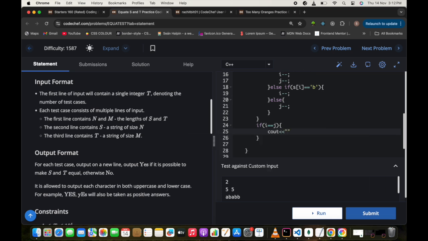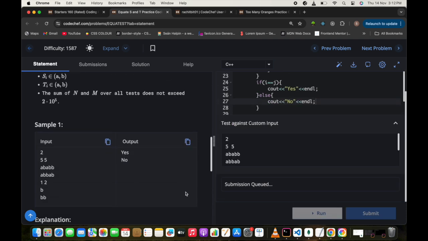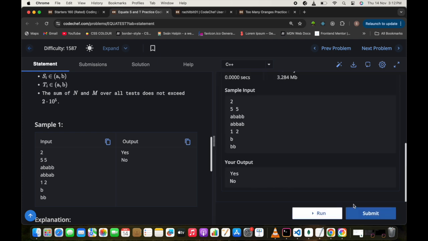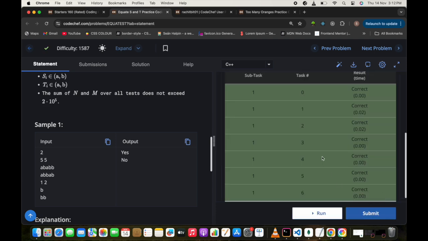Once this is done, we check if both the indexes are equal. If we come to the end of the strings at the same time, then it's evident that you can make both strings equal. So if that is the case, output yes, otherwise output no. Let's run it for the available test cases. You are getting the desired output. So let's submit. It's submitted.